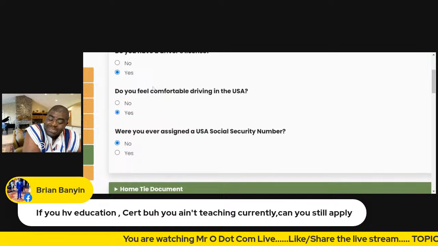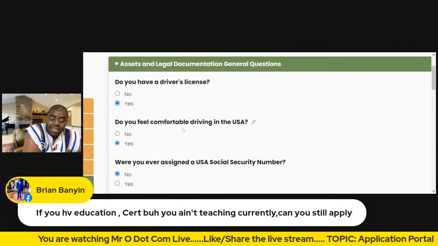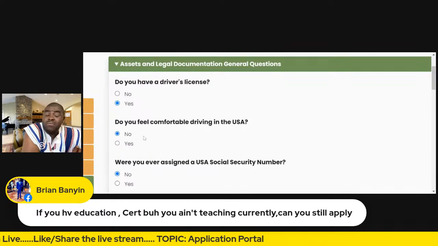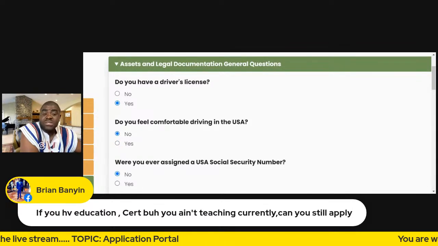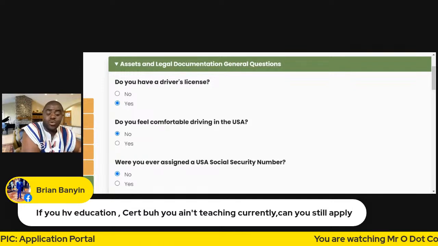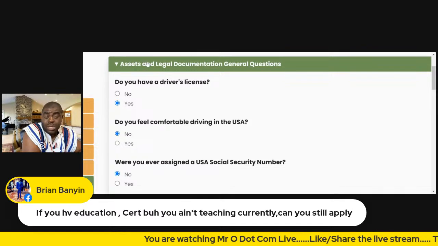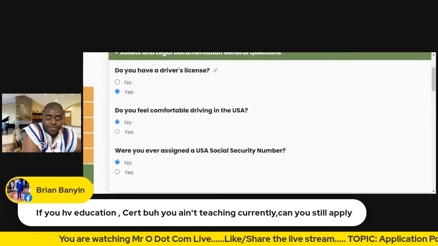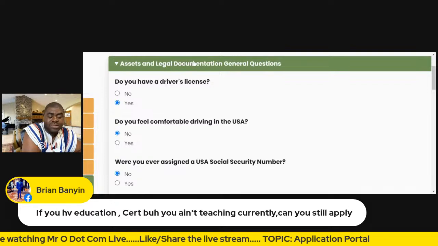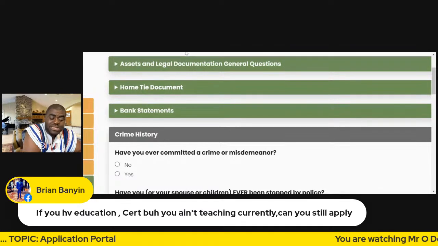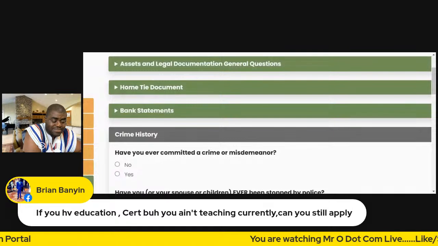So the driving license, crucial. Are you confident to drive? You can say yes or no. Maybe you are not confident to drive in the USA. Maybe you've not driven here before. So you think maybe your driving skills are not up to it, and you don't want to lie. You can say no. I mean, nobody will kill you. Is that okay? Good. So that is the first part, the asset and legal documentation. I don't know if you have any questions. You need a driving license. Okay, there's no question. Let's continue.